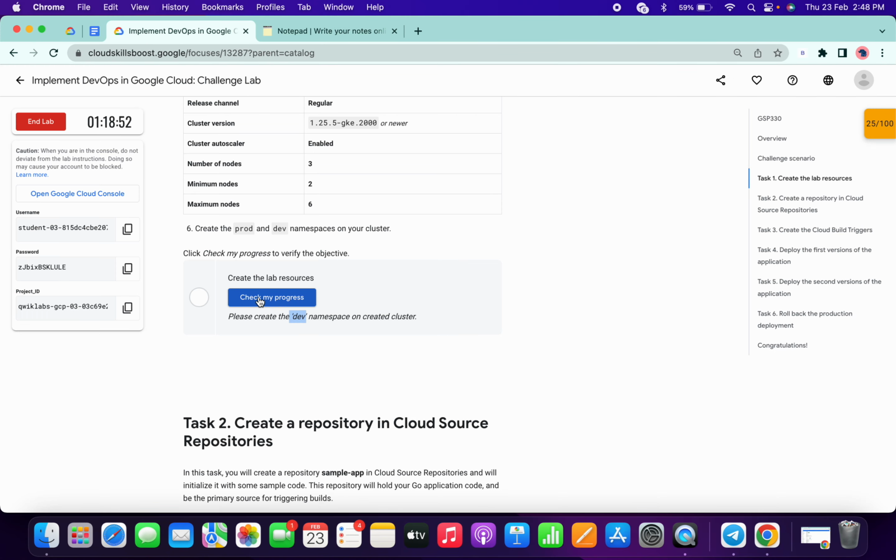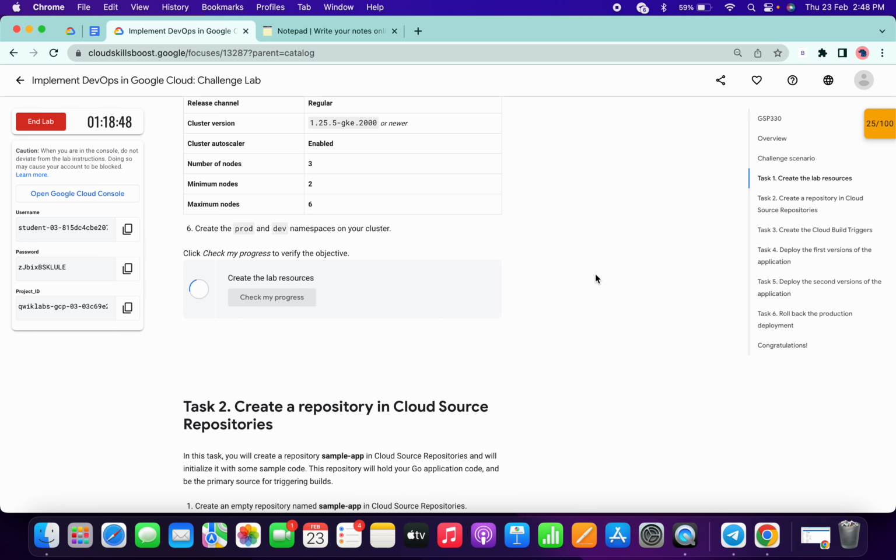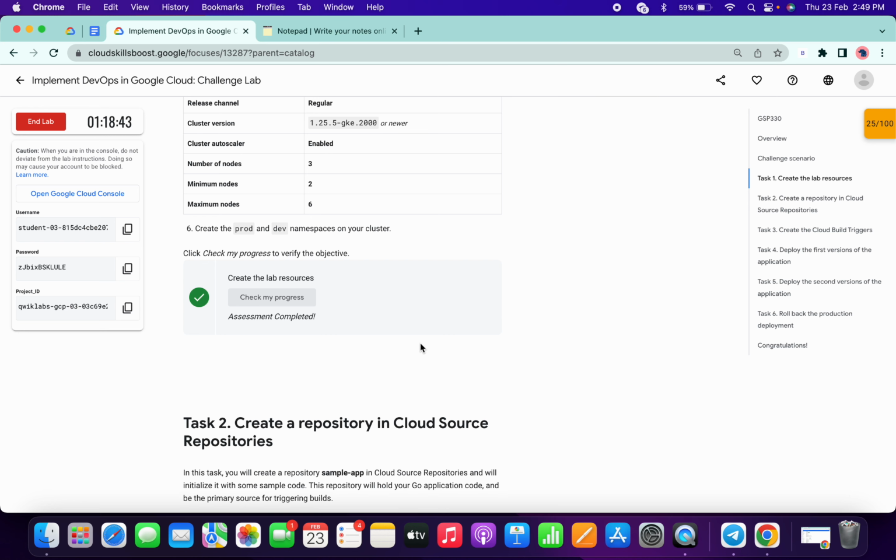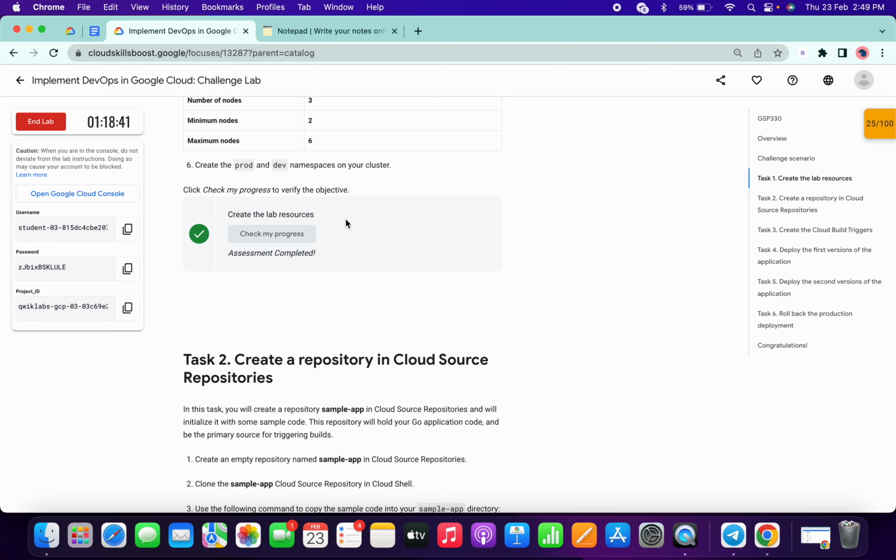So why am I getting this kind of error? Because labs take a couple of minutes to update a score. For me it's done in just a few seconds, but for you it might take 1 to 2 minutes to update the score. So do not worry about that.